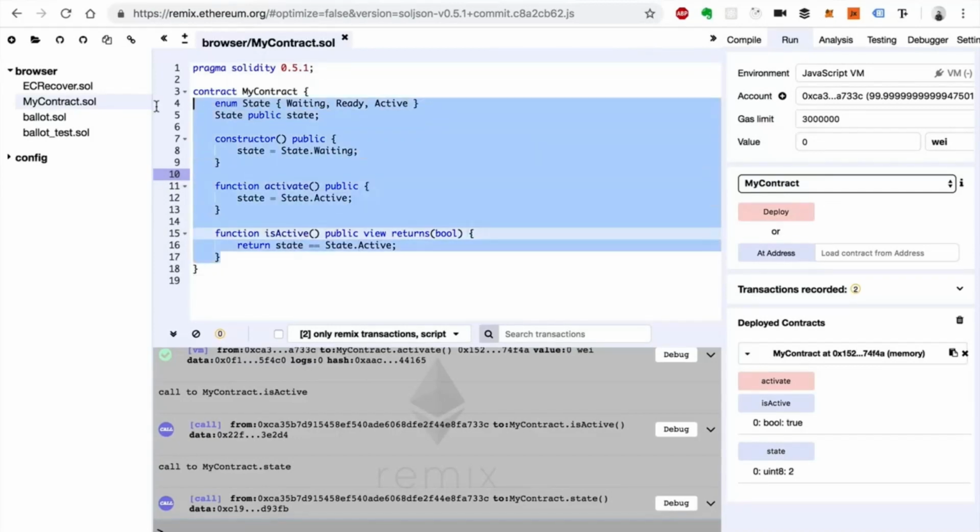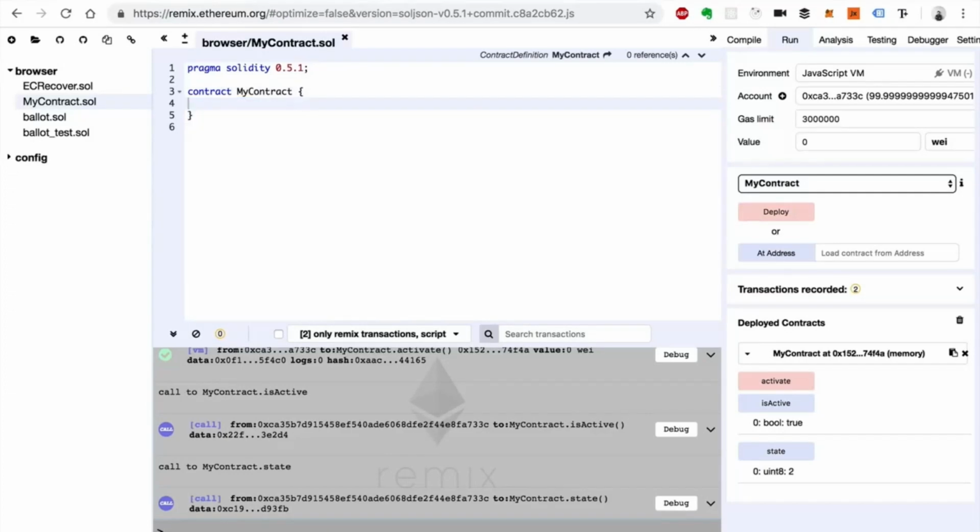Let's look at the next concept that I want to show you. The next concept I want to show you is, let's do structs. So structs are basically a way for you to define your own data structures inside Solidity.